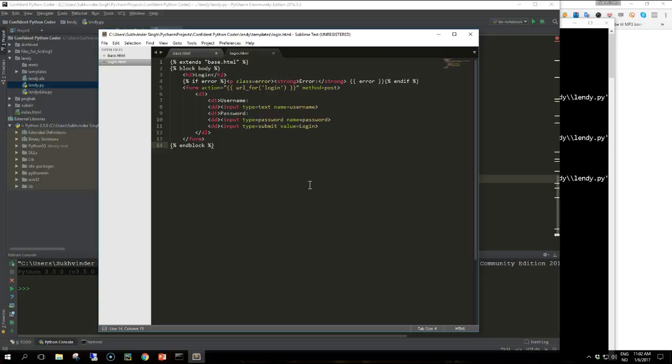Secondly, note the block body line. This indicates that you have a body block which will include the HTML that you want to display. All of the HTML is wrapped in the block body and end block notation. And these tags indicate the dynamic parts of the template. For instance, let's look at the if error part.